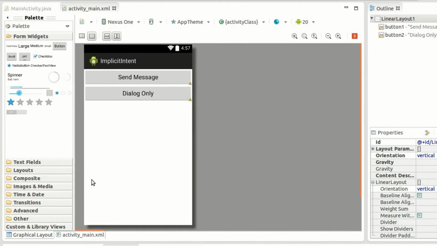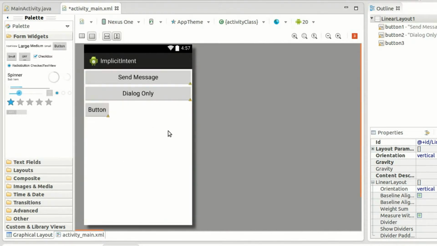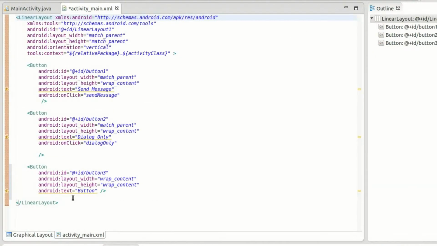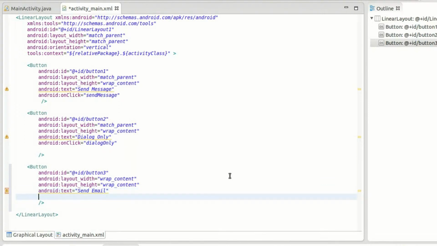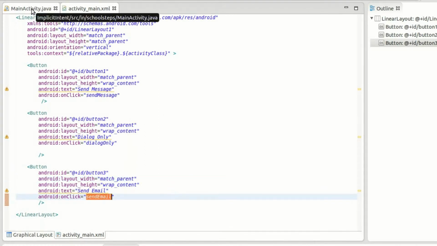Let's continue with the implicit intents. From the left hand side, drag one more button on the screen. Go to the source and change the text to send email. Let's implement the onClick property. Let's give the function name as send email, and let's change the width to match parent. Copy the function name and let's implement this function in the main activity.